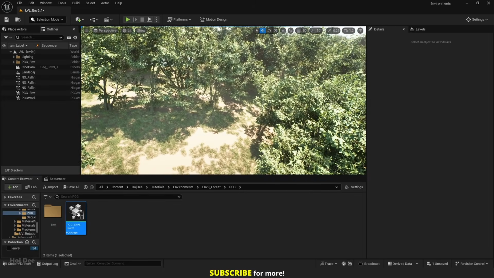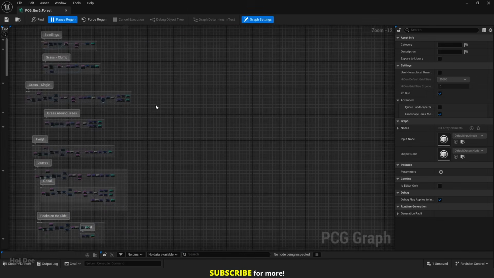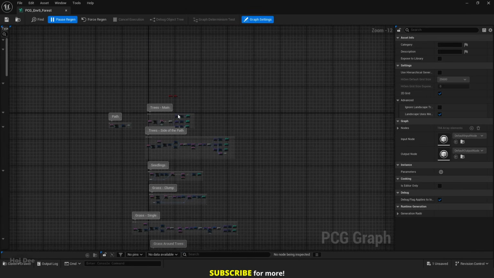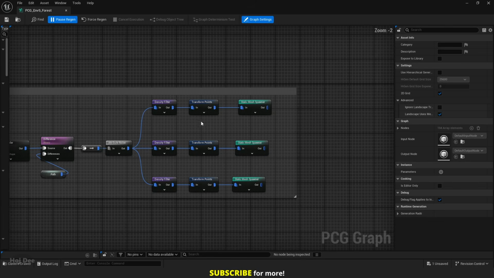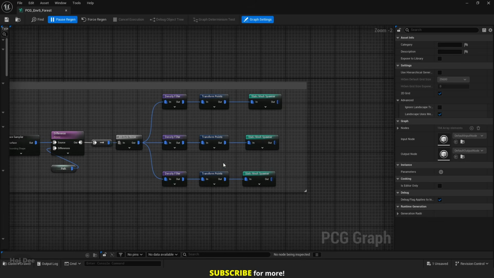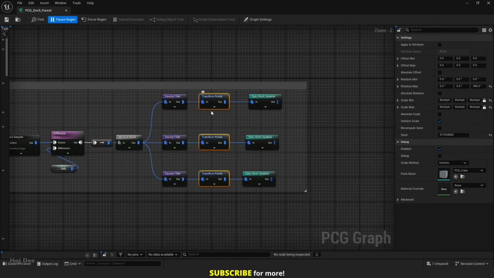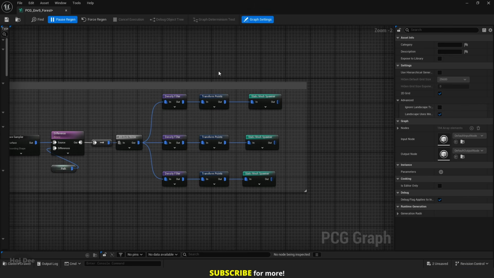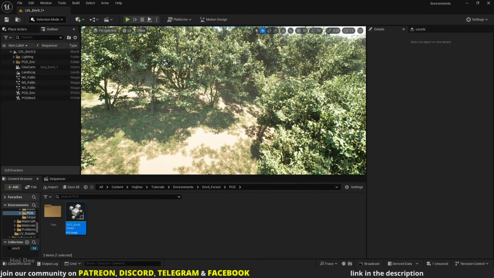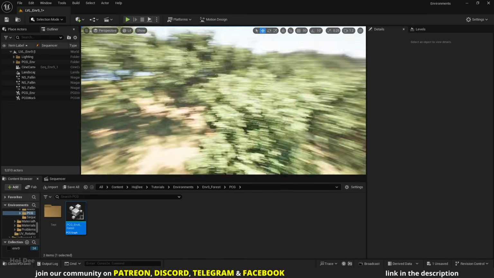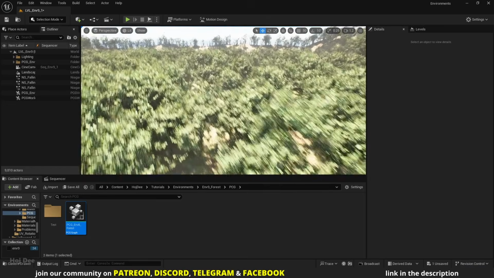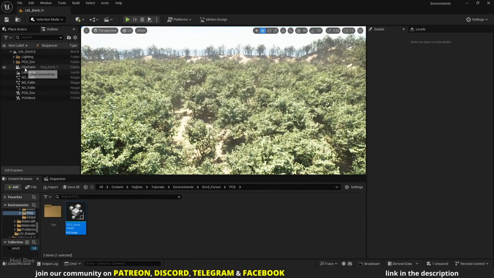So let's open the PCG, and here for these main trees, let's select the transform point and set the rotation to absolute. Save it. And now they are vertical. So let's go back to the camera.